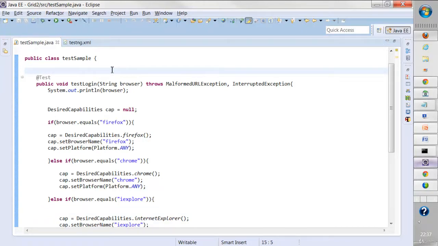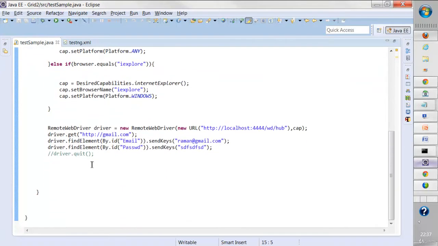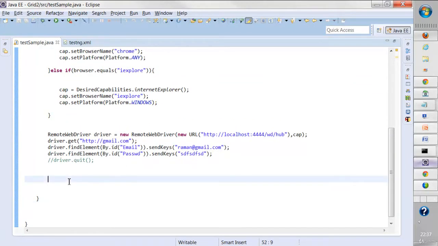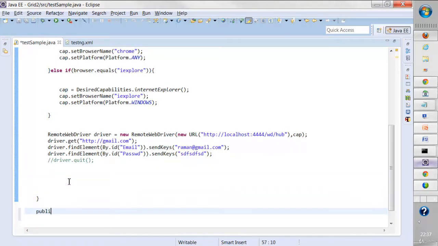How I will be doing it, I'll be using the concept of parameterization. Parameterization is something we have seen when we worked with JUnit and TestNG. In the TestNG module, you'll see the concept of parameterization. So what I'll be doing is creating one method, basically a data provider.